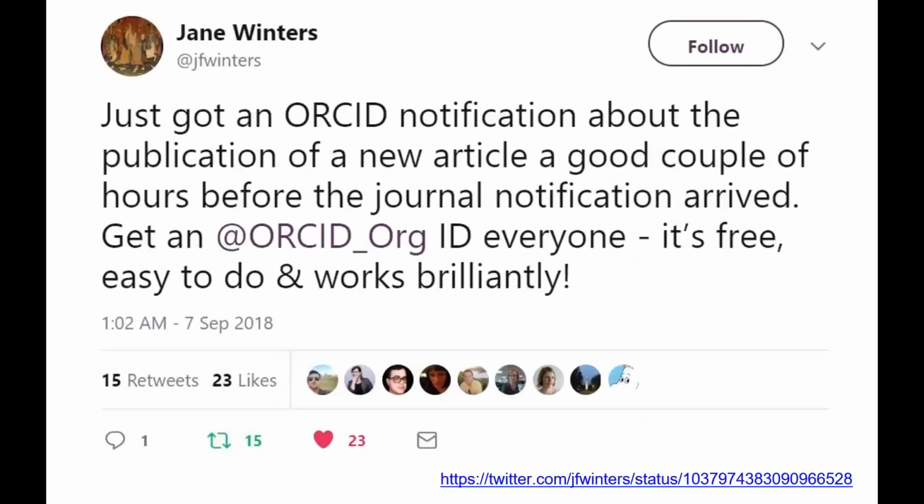Yes, I do like this tweet though. This is someone who just got an ORCID notification about the publication of a new article a couple of hours before they even got the journal notification. The journal has been made a trusted party so that the journal can update their record. And the record was actually updated on their ORCID ID before the manuscript acceptance email even came through.